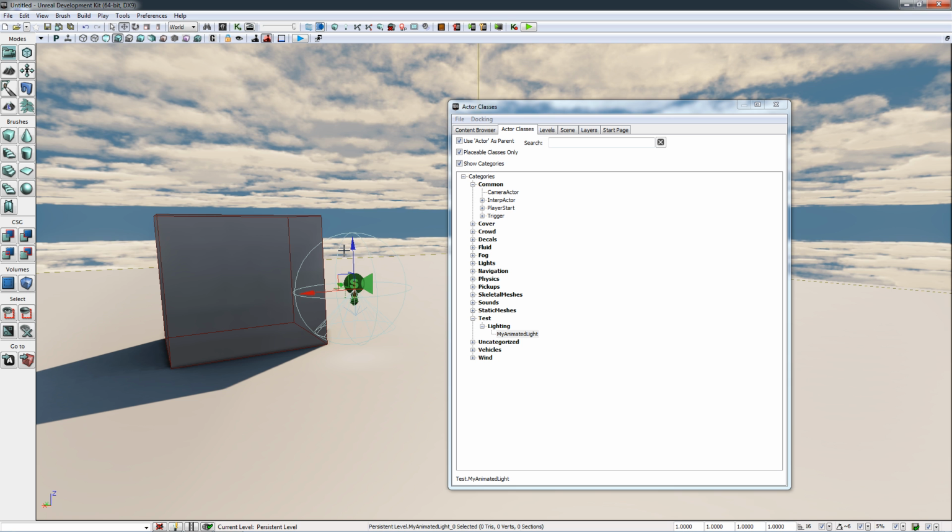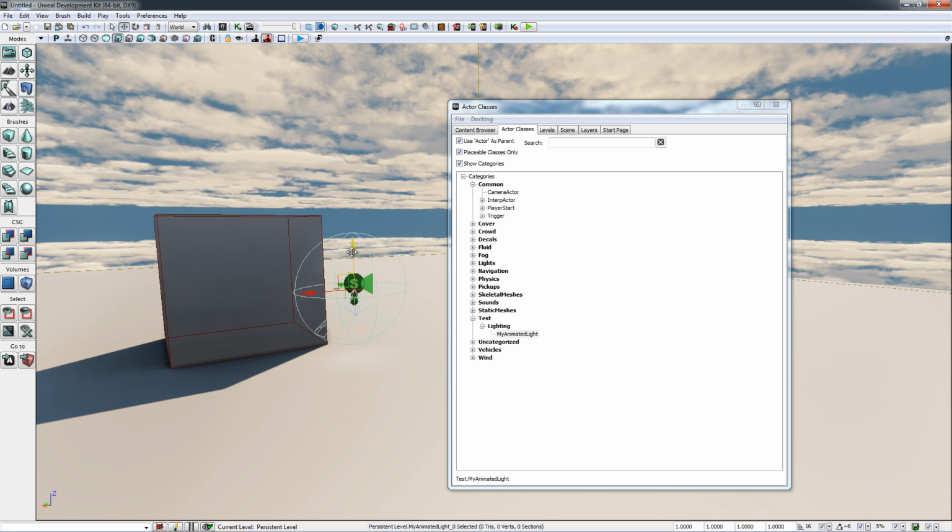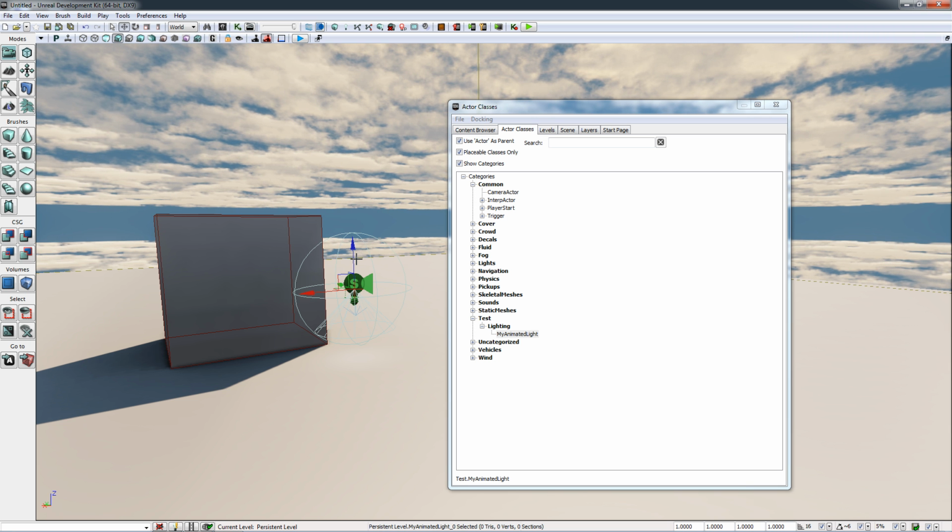So this class right now would act identical to the spotlight toggleable. So we're going to jump back into the Visual Studio Editor and code some more things to this light class.